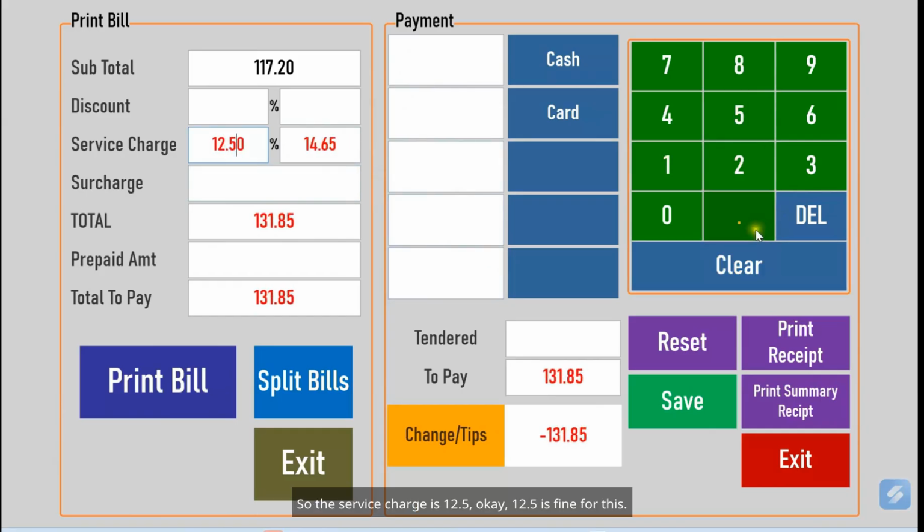So the service charge is 12.5. Okay, 12.5 is fine for this. It can also be a very specific numerical amount. You can manually type in and enter an amount here. How much is the total service charge for the bill? In the UK, it is usually around 10%, all the way up to 12.5%.